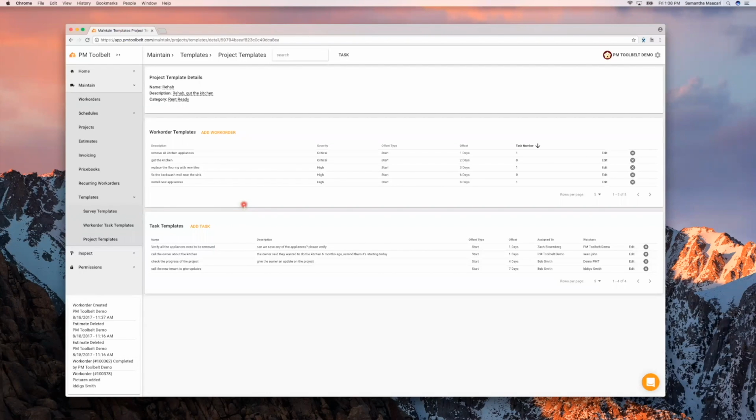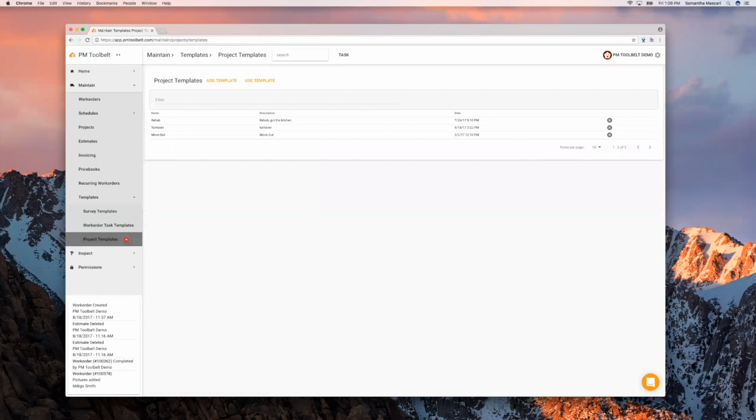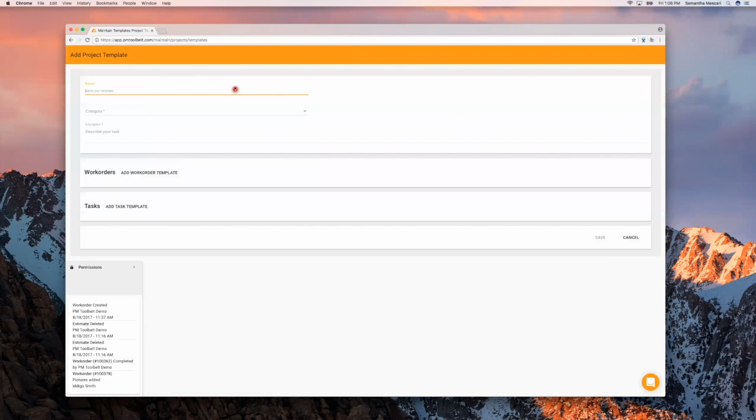So going back to our templates, this is an existing template. And you can see that you can always edit them at any time. You can delete templates at any time. But I'm going to make a really easy short template just for you to see what creating a template looks like in our software. So at the top of the page, I would go ahead and hit Add Template.